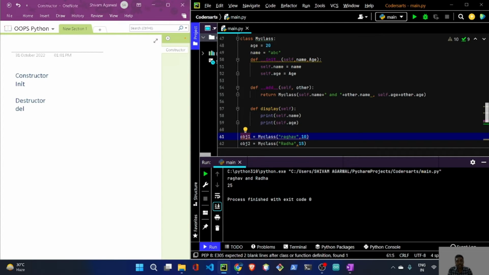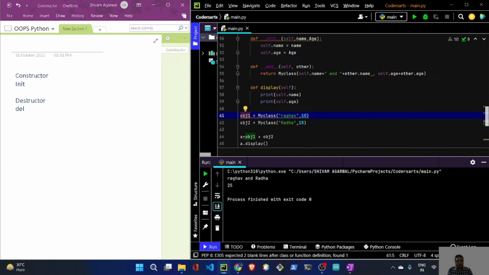Similarly, a destructor is completely the opposite of a constructor. Whenever the object is deleted, the destructor is called. It can be described using del in a similar way that we have defined the init function. If an object is deleted and we have to perform a certain operation, or display a message that the object is deleted, we can put that inside the destructor.